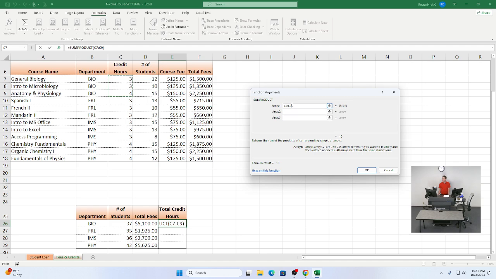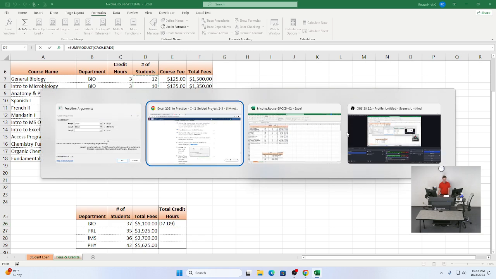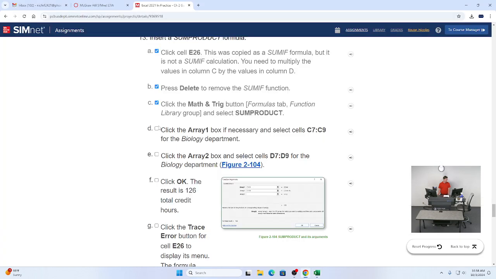Okay? Then when you're done with that, click in Array 2, because we have to have a second array that we're going to multiply. So make sure that your insertion point is flashing in Array 2. You're going to put your pointer on D7 and drag down to D9 like this and let go. And now we have C7:C9, D7:D9. And what's your number down here? 126 is the correct number.